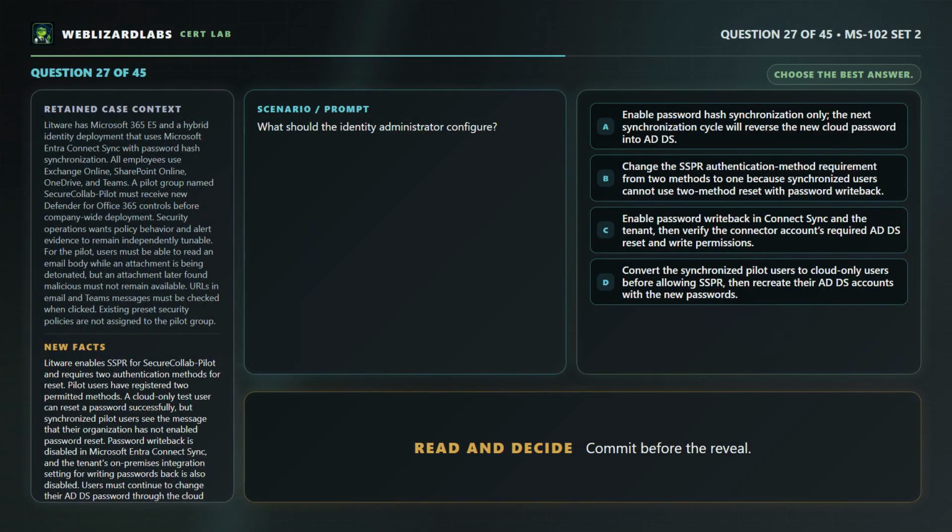Question 27 of 45. Litware enables SSPR for Secure Collab Pilot and requires 2 authentication methods for reset. Pilot users have registered 2 permitted methods. A cloud-only test user can reset a password successfully, but synchronized pilot users see the message that their organization has not enabled password reset. Password writeback is disabled in Microsoft Entra Connect Sync, and the tenant's on-premises integration setting for writing passwords back is also disabled. Users must continue to change their ADDS password through the cloud SSPR experience. What should the identity administrator configure?